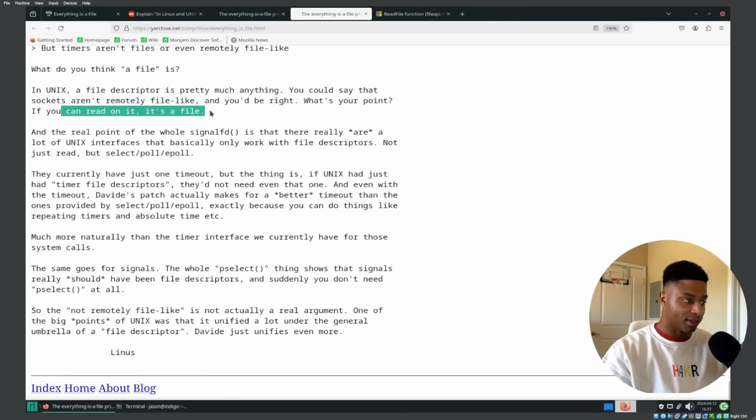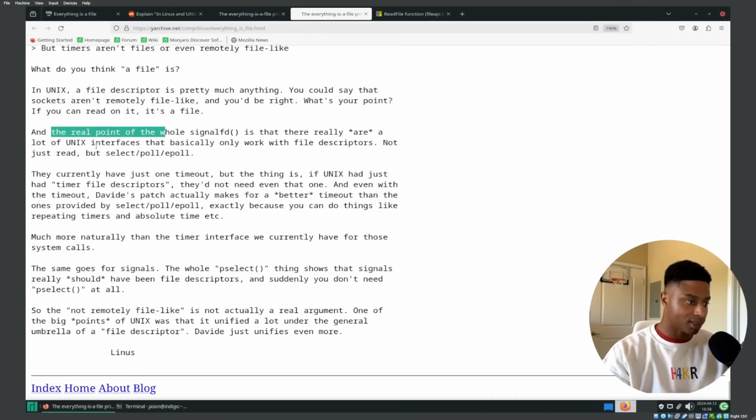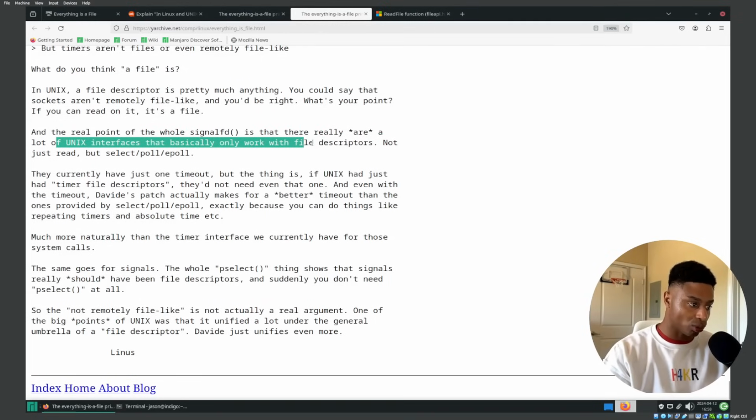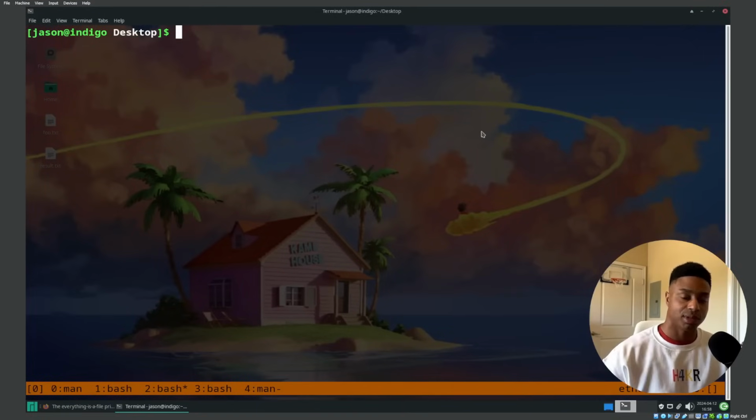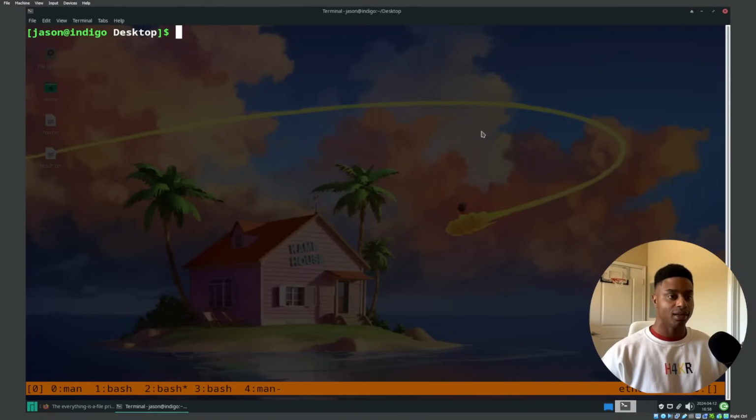If you can't read on it, or if you can read on it, then it is a file, is what Linus is saying. And he goes on, "The real point is that there are a lot of Unix interfaces that basically only work with file descriptors." So what can we take away from this? Probably not much. Hopefully you guys learned something kind of cool. We ran some different commands. We looked at strace. We looked at some of the different man pages. There's really nothing wrong with saying in Linux everything is a file, or in Unix everything is a file.